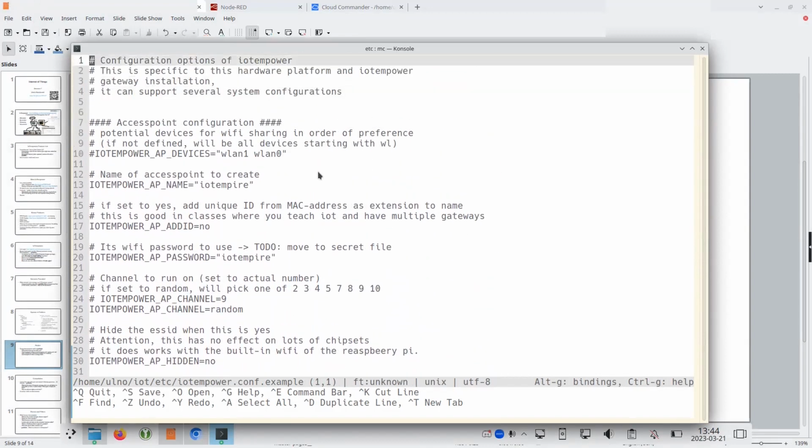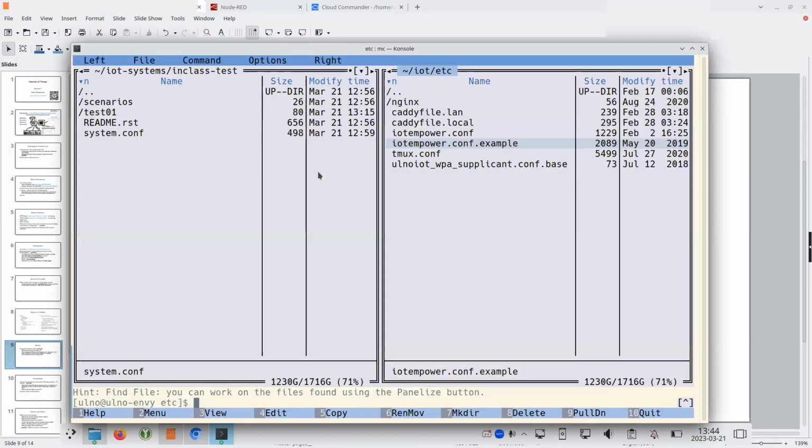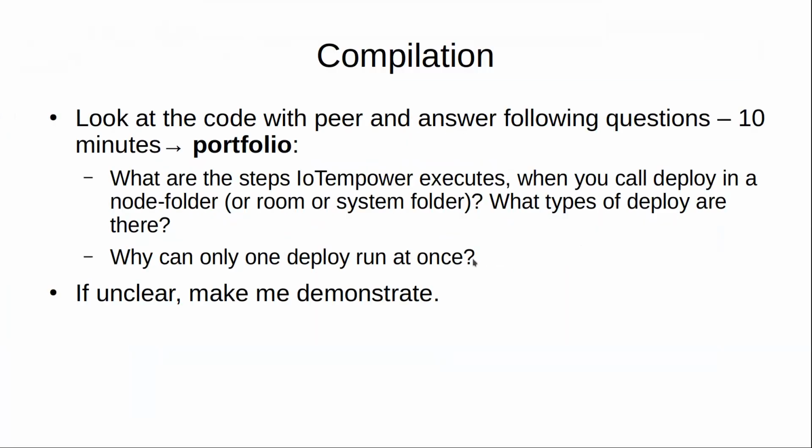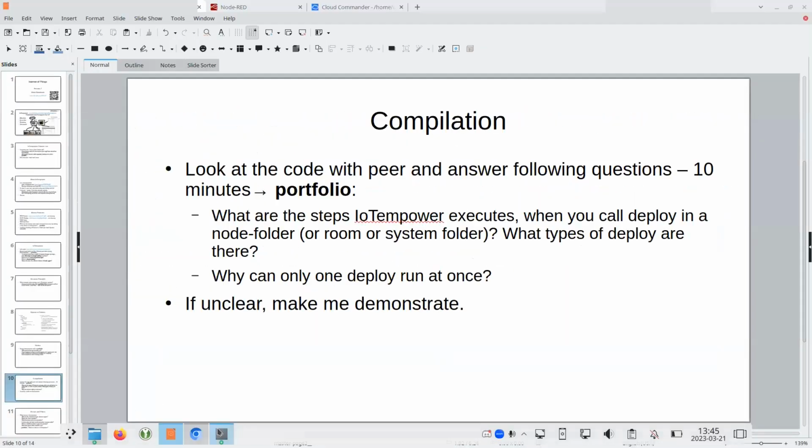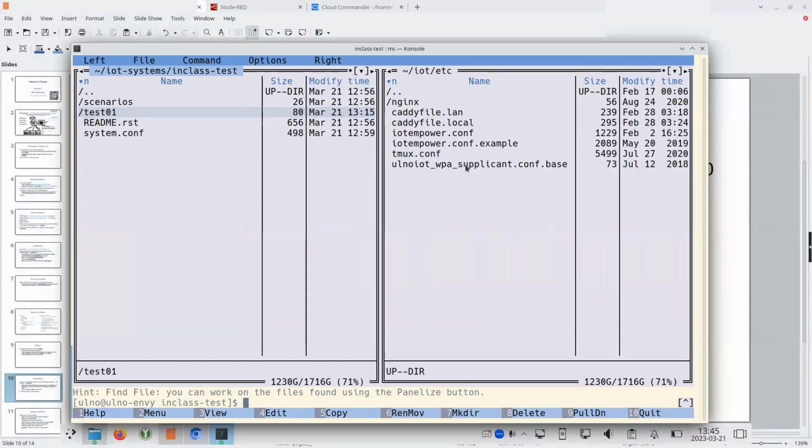So basically first, IoTempower reads the general system settings. These are here in this etc. file. On the Pi, it even looks at the configurations in Wi-Fi config. Then the second thing that IoTempower reads is the system.conf. And then the third thing it reads is the node.conf. So in this way, you can override different system settings step by step. And as you now see, if the system gets more complex, you can do a lot of things, but also lots of confusing things.